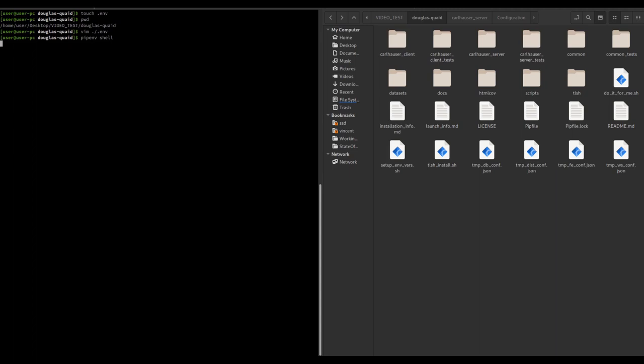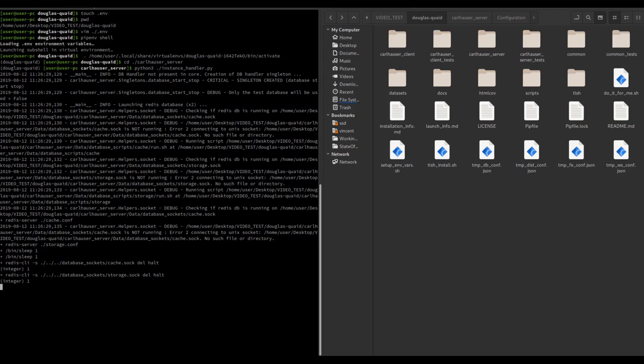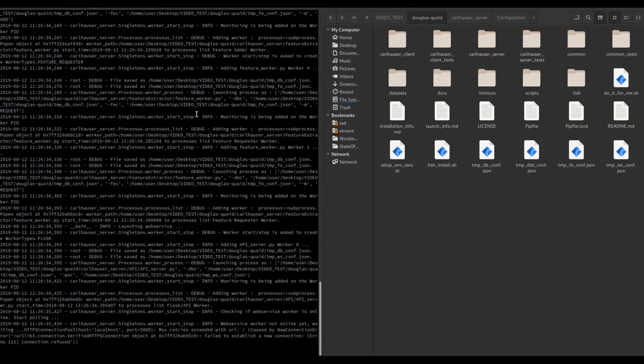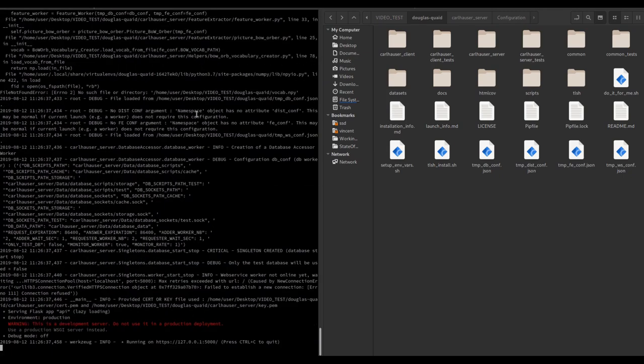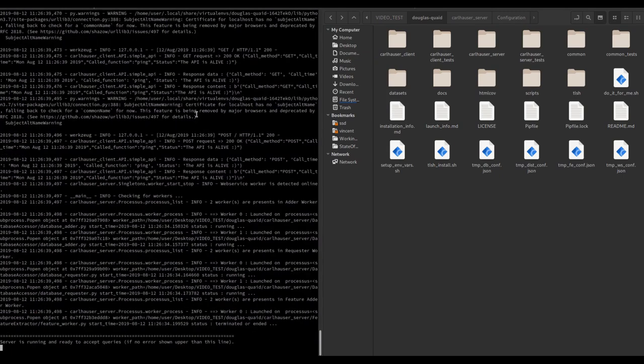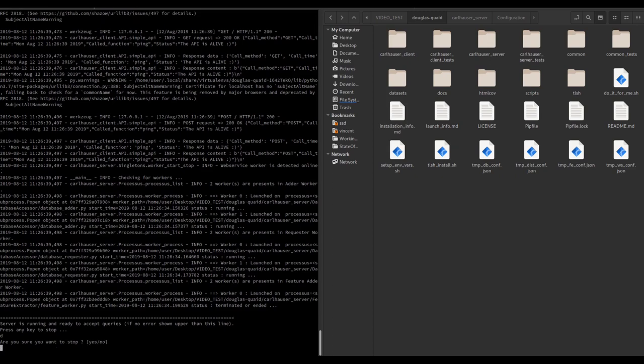For instance, if you get into the pipenv shell and try to launch the server, python3 instance_launcher.py, the server is running without issue. That's all for environment variable setup.